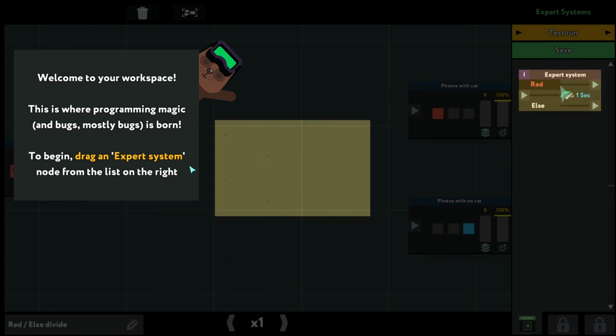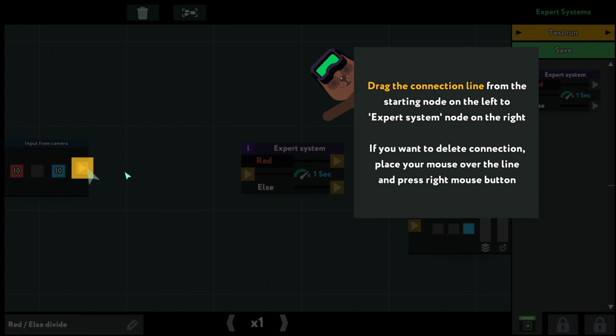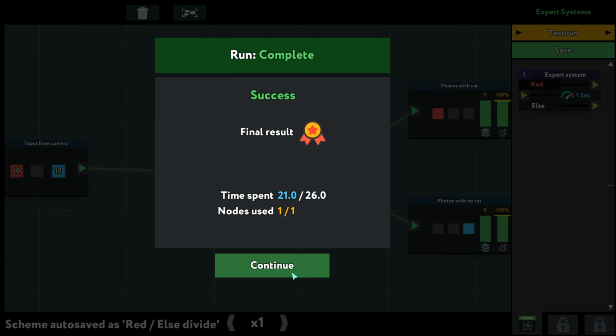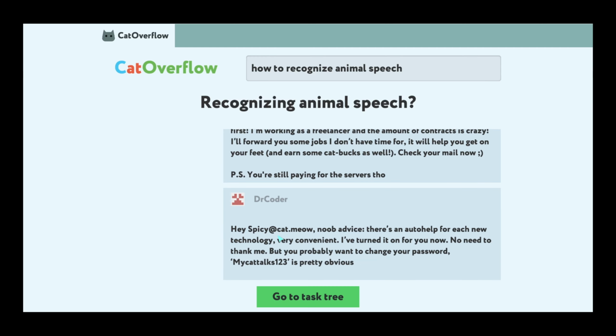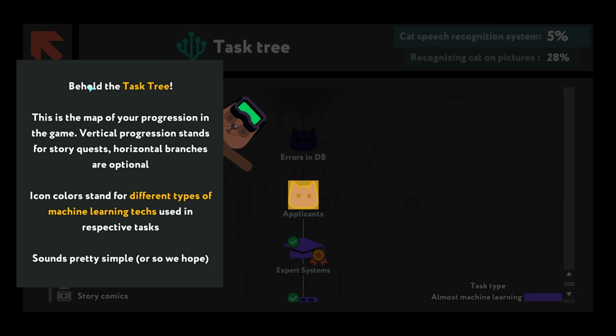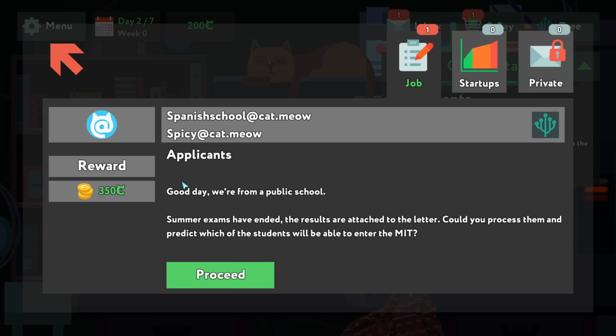Welcome to your workspace. Drag and export the system. Sure. Cool. Totals time spent. Great. Final result. One node used. Really programming. A spicy cat.meow. My cats talk. 1, 2, 3. Behold. Sure. You get 350.